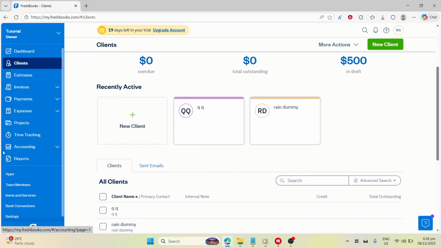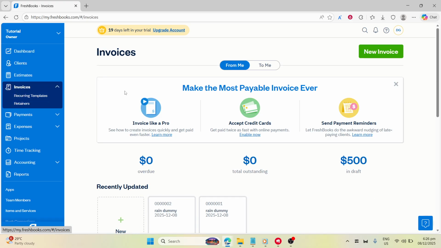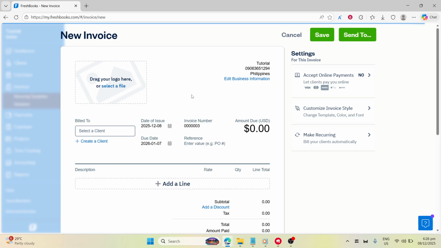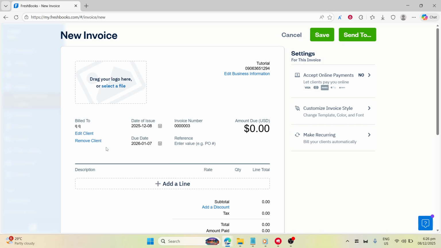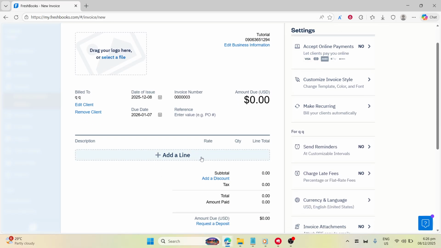Now let's create and send your first invoice. Go to the Invoices tab and click New Invoice. Select the client from the dropdown. In the Details area, add the items you set up earlier. FreshBooks will bring in the description and rate automatically.